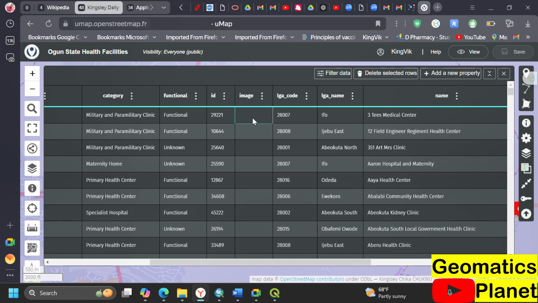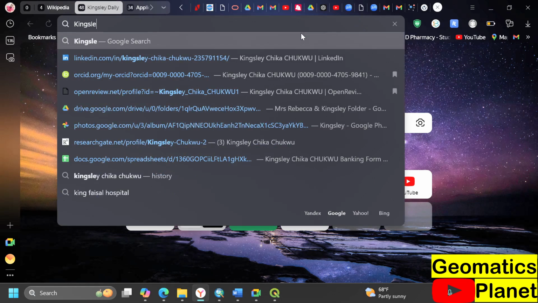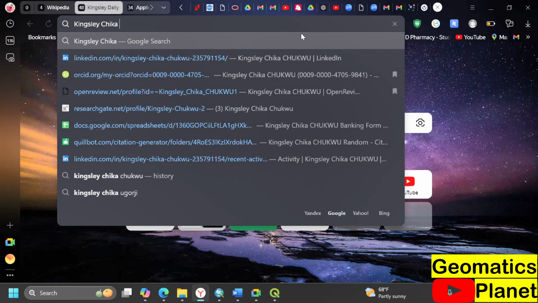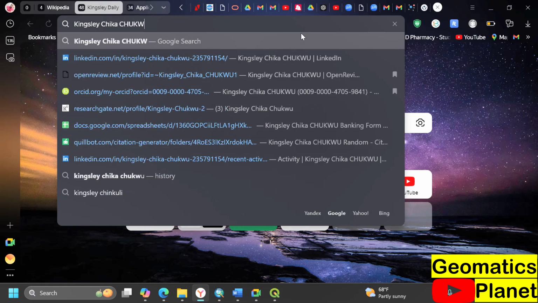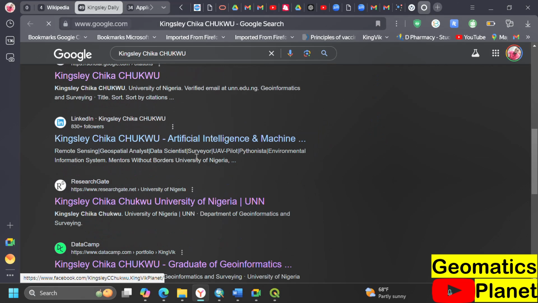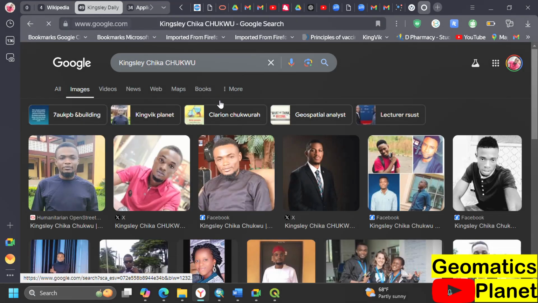Now in this pattern, what we are going to do is go to the general setting. I am going to go to the internet and type my name. I don't want to use anybody's picture because they used to call it copyright, right? So I will use my own picture.